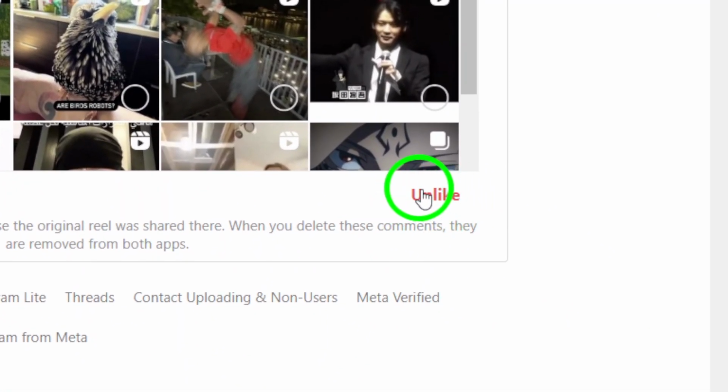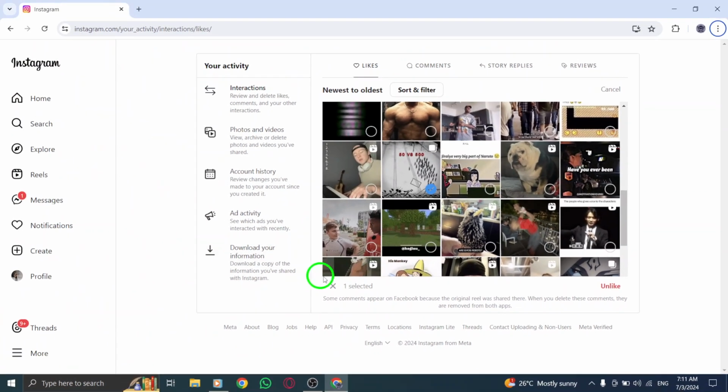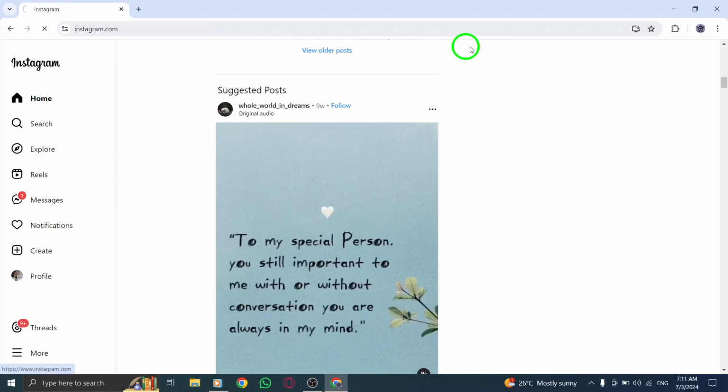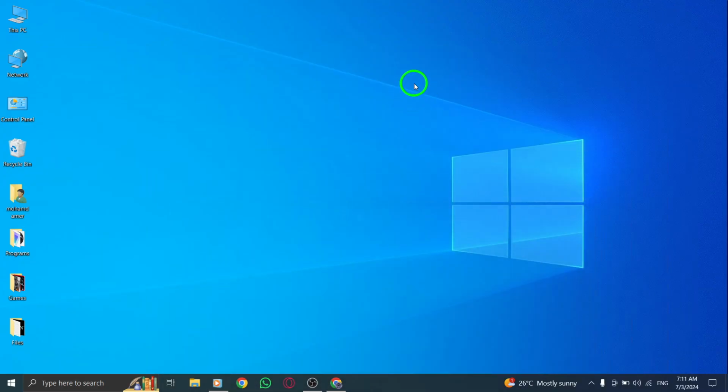So if you're looking to clean up your liked section and remove those carousels you no longer want, follow these simple steps and you'll be on your way to a more organized Instagram profile. Unliking carousels has never been easier with this new update.